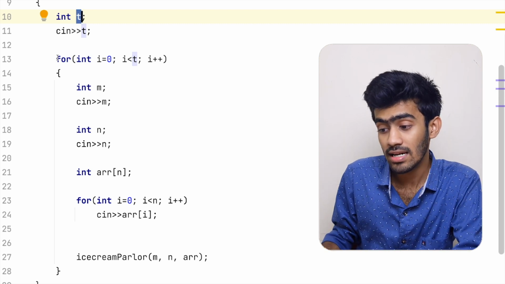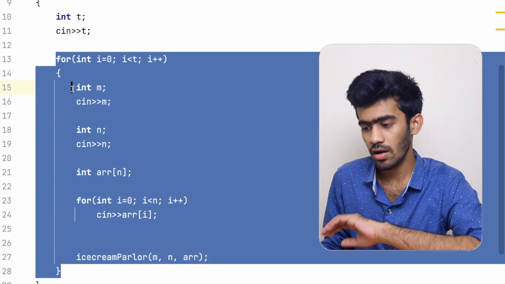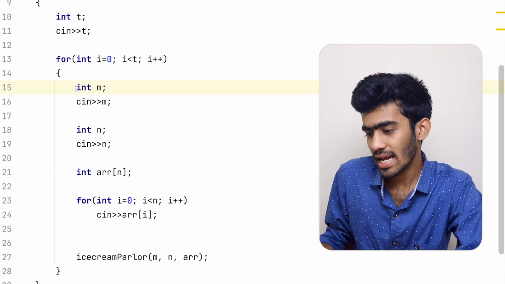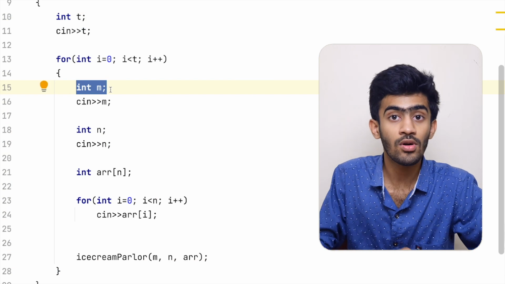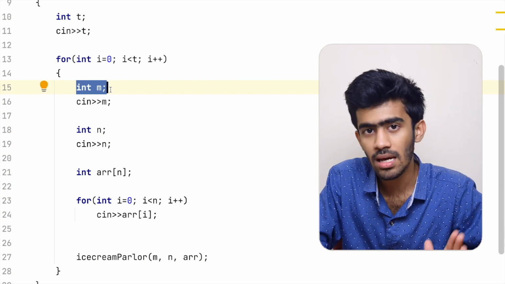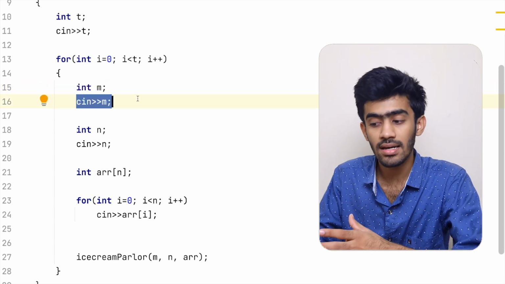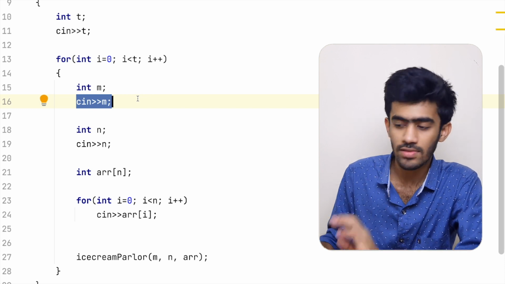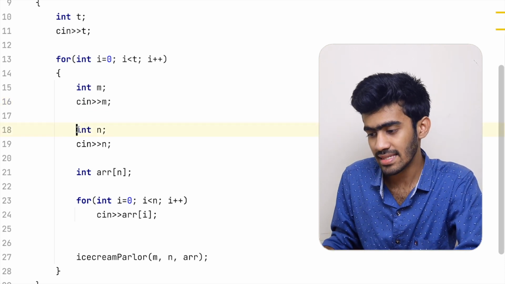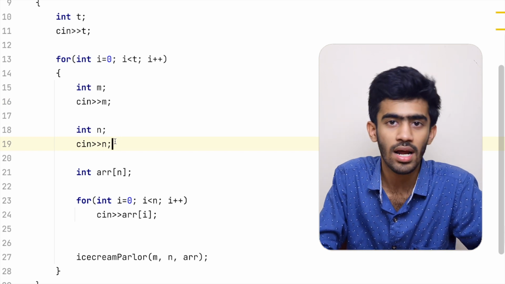And then we have this for loop. This is where our program essentially starts. So int m is the amount of cash that they take when they are going for the trip, as we saw in the slides earlier. So cin m, we are taking the input of the amount of cash they are taking, and then the value of n is taken as input.